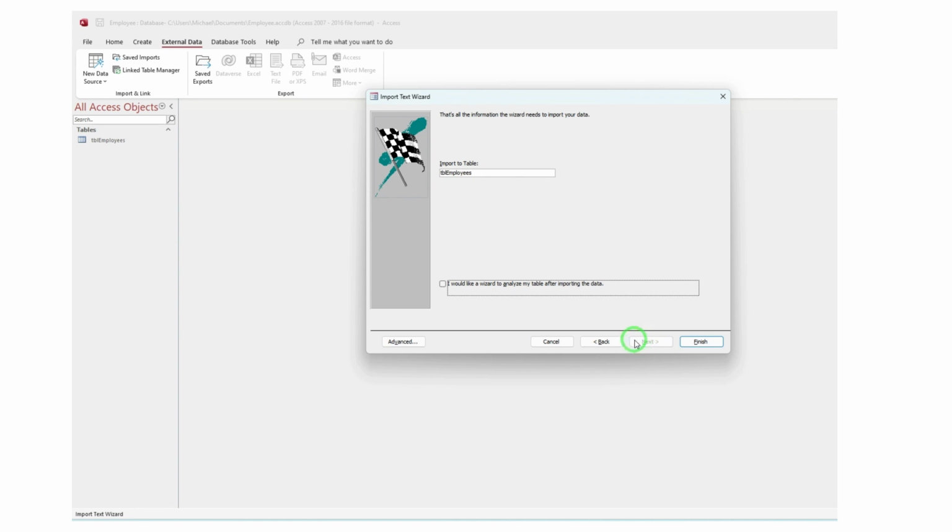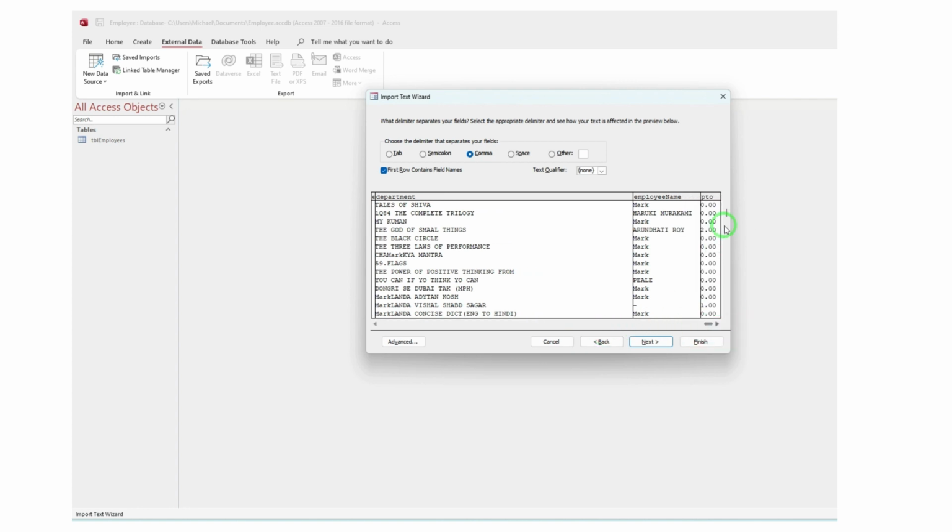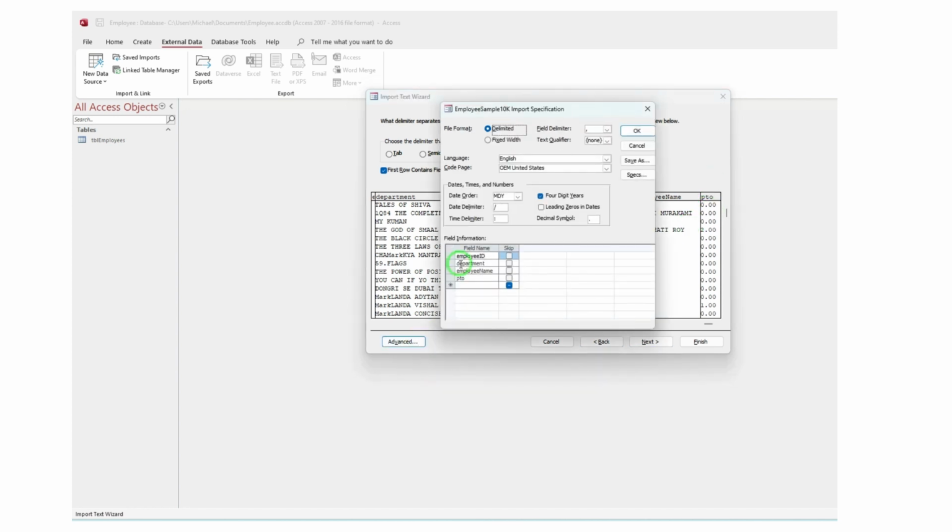And it's going to tell me import to table employees. Now let's go back here. You can scroll across and you're going to notice something on the end here. There's a field called PTO. I don't have a column for that in this particular database. Down here under field information, PTO, I want to skip this one. I don't want to import it. If I were to import it without skipping it, we're going to get an error.